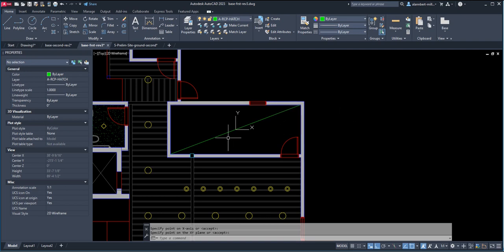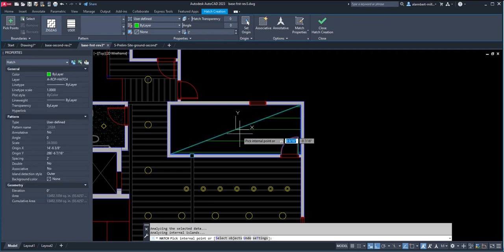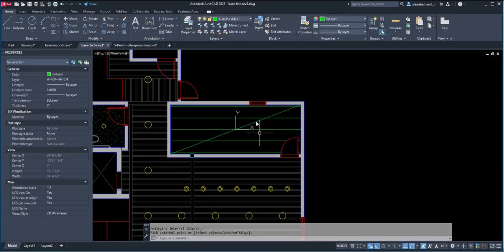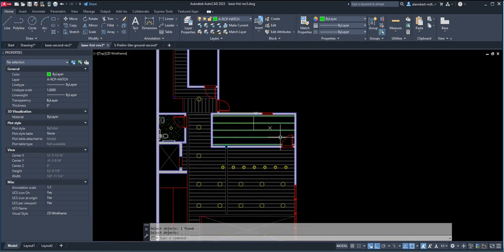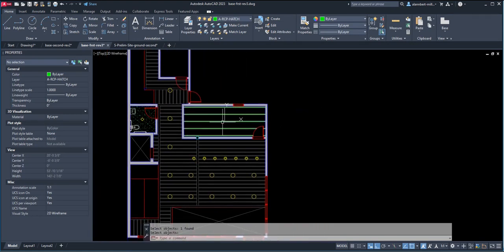Okay, and then when I do my hatch now and select that, you can see that it is centered. And I can just erase this line. So it's now centered in the room. Before it wasn't, right? Because I want the hatch to be centered, I can do that.